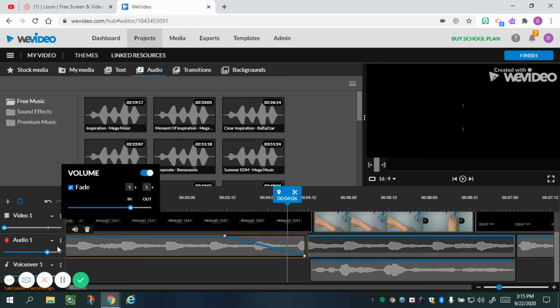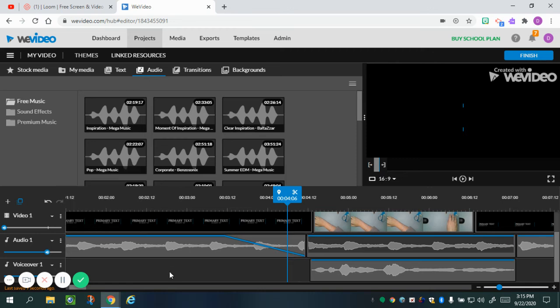I don't want it to fade in, so I'm going to change the time to 0 seconds fading in, but I do want it to fade out, and I'm fine with it taking a second to fade out. So I'm going to change this to 0 and 1. Click off of it. Right here, there's this blue line. This blue line is like the volume.